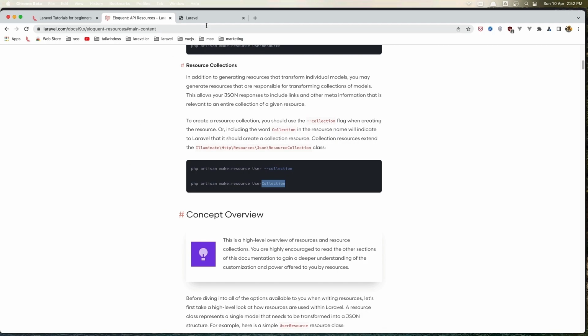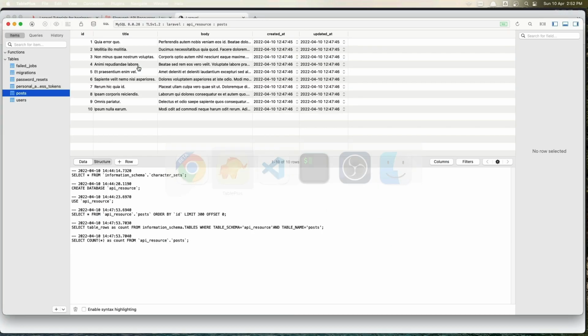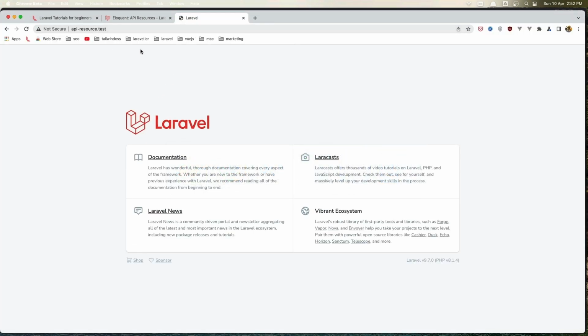Okay, so in this project I have created a post model and migration, and also I have added 10 fake posts here. And when we go to the post, now we just have this default Laravel welcome page. Now to work with resources, I'm going to use Insomnia.